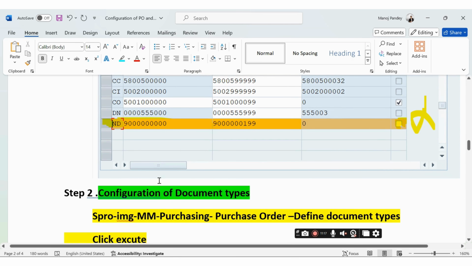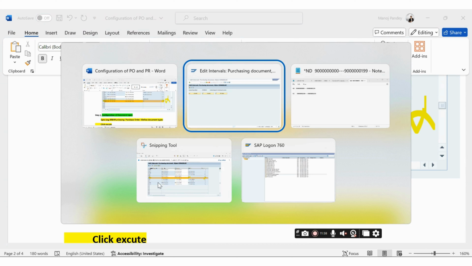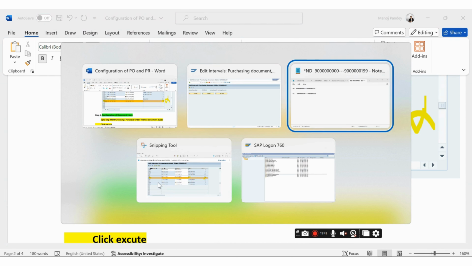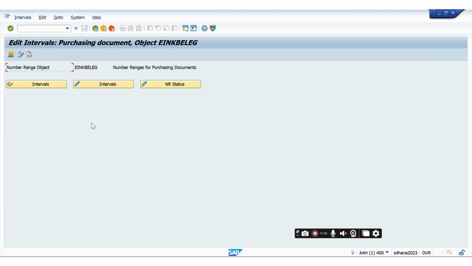So before starting that, can anyone answer what is the standard document type for purchase order and purchase requisition? Just answer that in the comment section. Okay, let me tell you. The document type for purchase requisition and purchase order is NB, right?